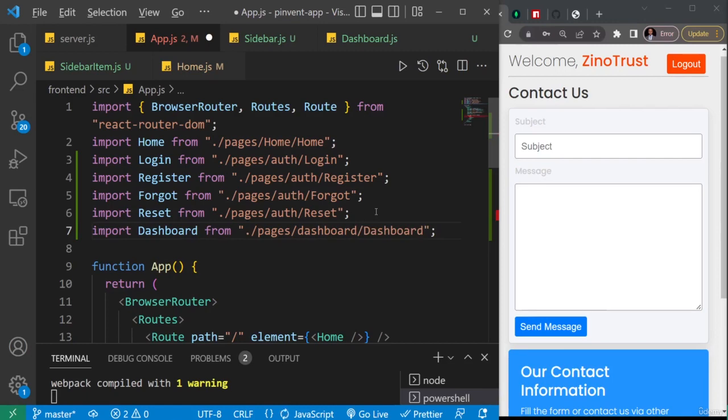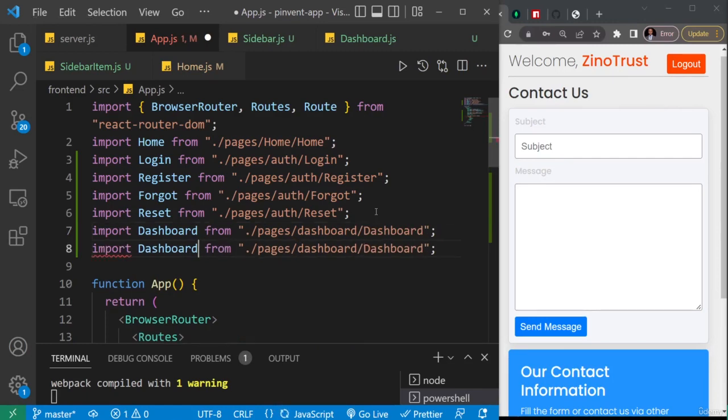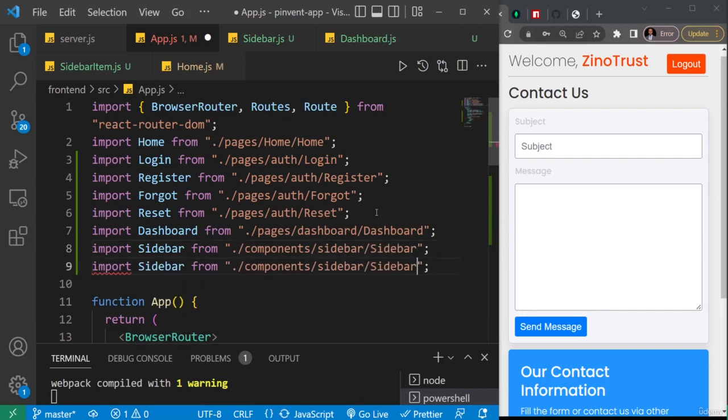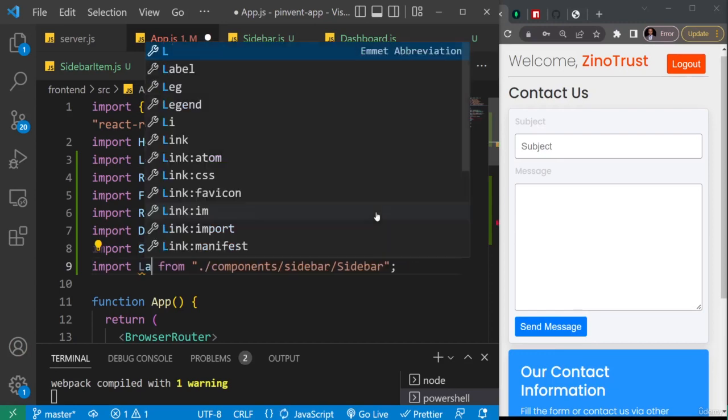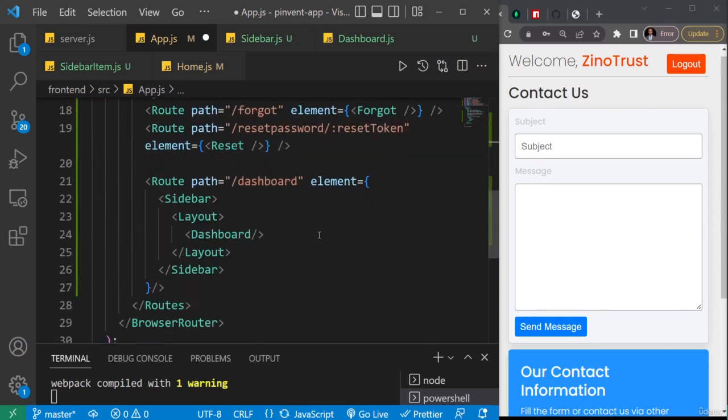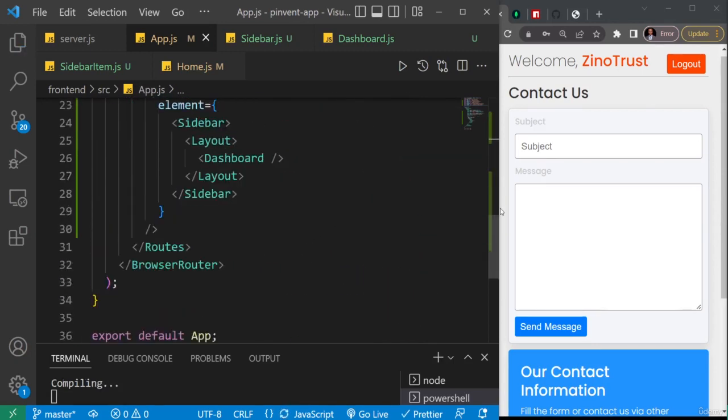Then I need to import the sidebar components. So let's duplicate this one and say sidebar, and that's not in pages, that's in the components. So I think that's /components, and then /sidebar, and then we now have the sidebar itself. Then lastly we have the layouts. So layout, and that is in the layouts folder, /layouts. Great. So now we shouldn't have any error when we save. So I've got to save this, and let's test out the dashboard component.